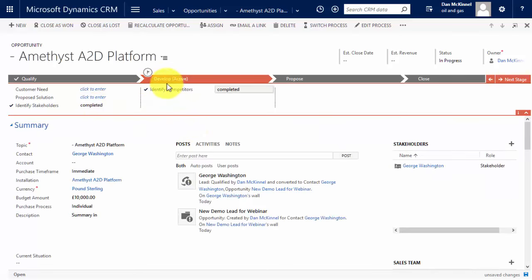Now that I've completed all the fields in the opportunity, on this stage of the opportunity, I can move it on to the next stage, and I do that simply by clicking the next stage, which takes us to the propose stage of the opportunity. All of these opportunities can be reported on, so we can run a report of all the leads that are at the qualify stage, all the opportunities that are at the develop stage, all the opportunities that are at the propose stage, and we can report on that.